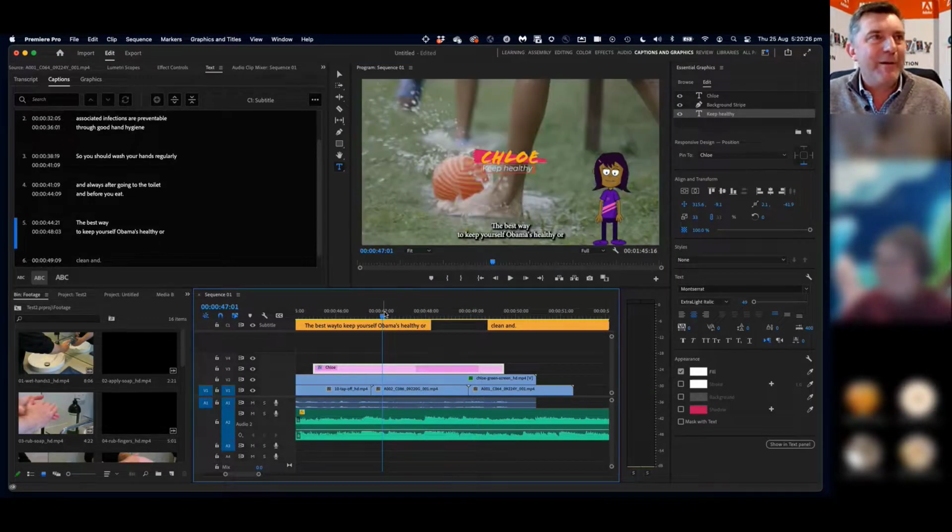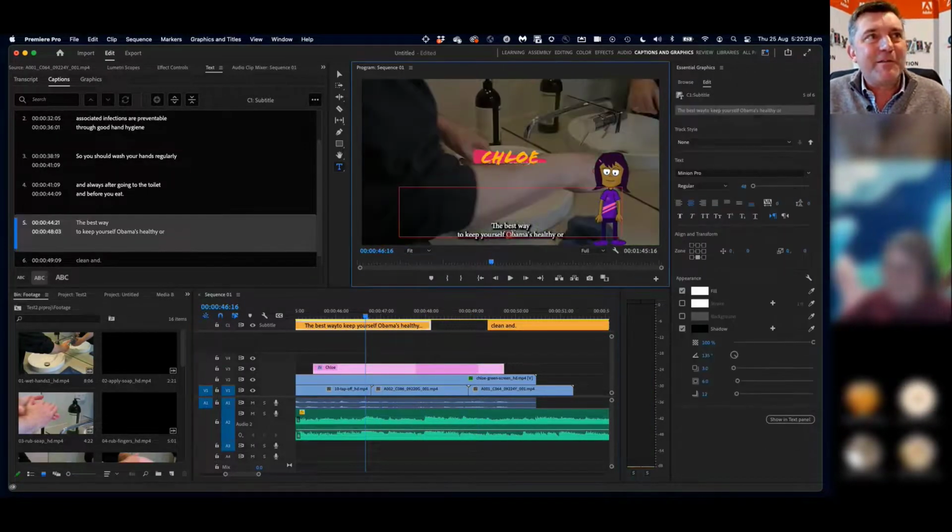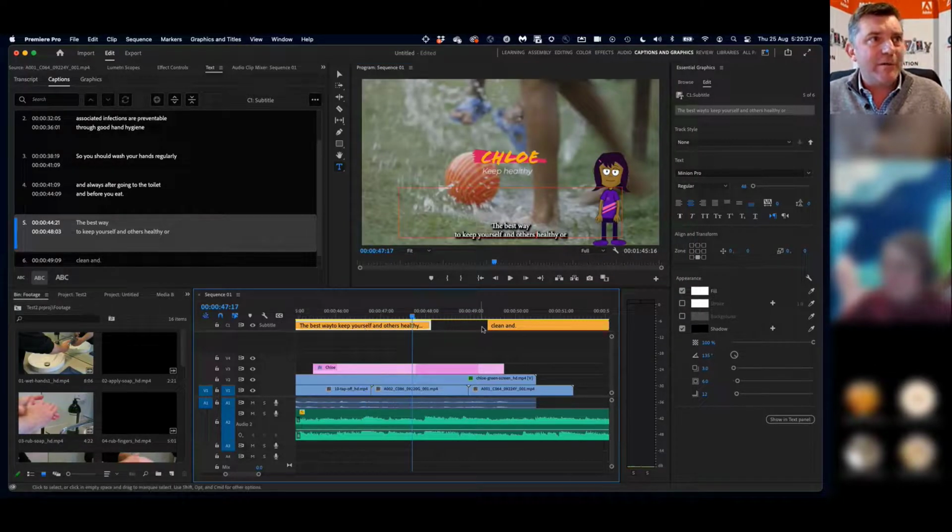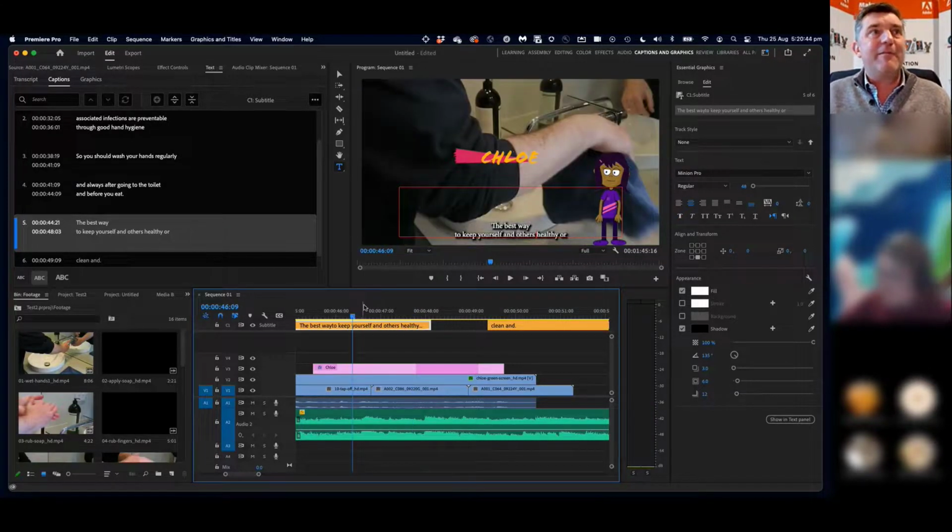How good is that? That's all my fault. I'm going to change that from Obama to, and then you can just go ahead and yourself and change the typing. Anyway, you get the idea. And it's created its own little layer, and you can change the timing and change the fonts and styles, and it automatically captions everything for you.